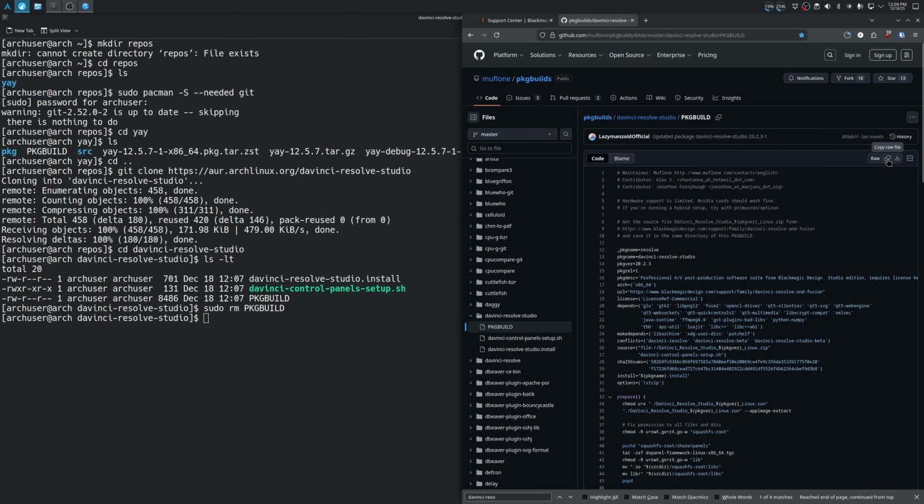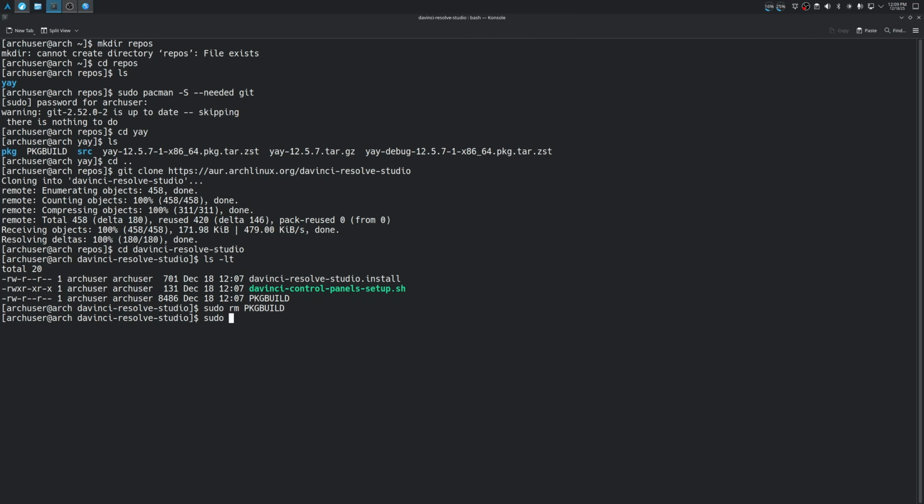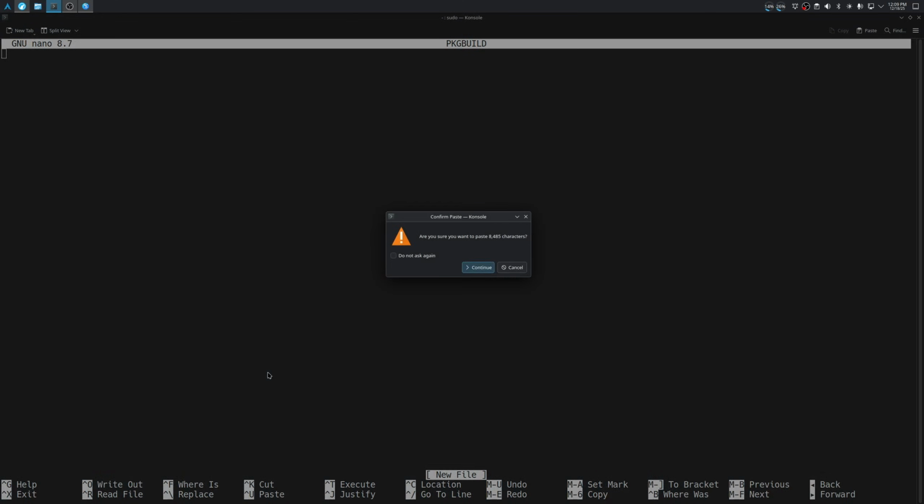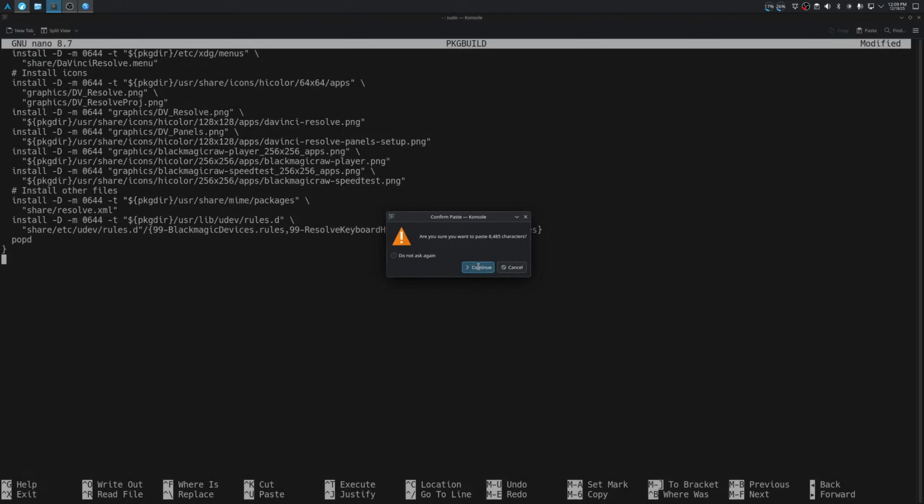So just click on this little copy icon right here, copy raw file, and then head back to your terminal and sudo nano PKGBUILD, and then Control-Shift-V to paste it in. It says, are you sure you want to paste this many characters? Continue.